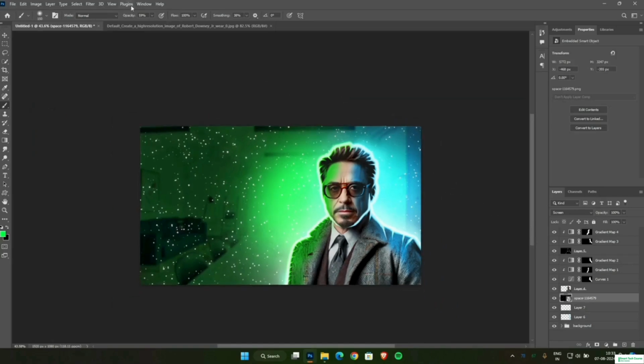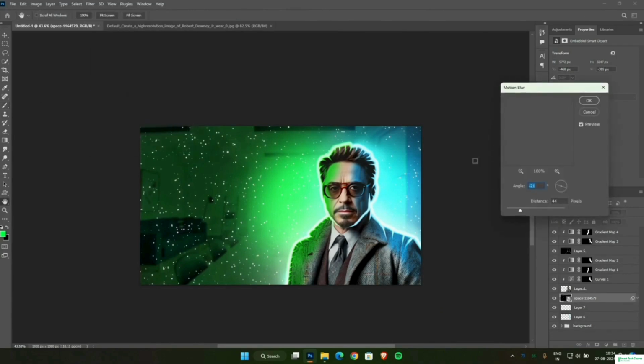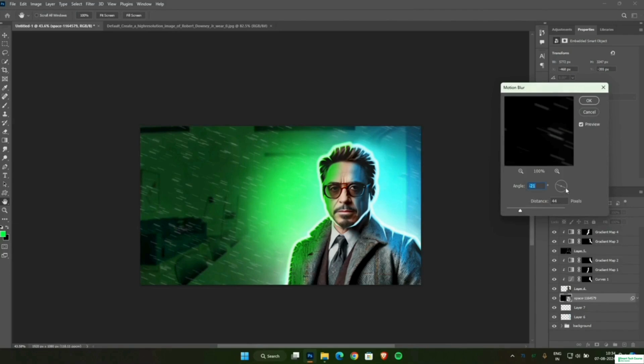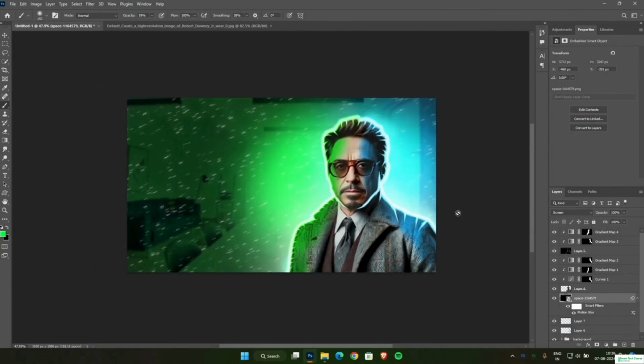After this, check the box on the top and go to the filter, then to blur and select motion blur. Here, adjust the angle and also we will slightly adjust the distance. And finally, we will click on OK. You can see that it looks quite good with a nice motion effect in the background.